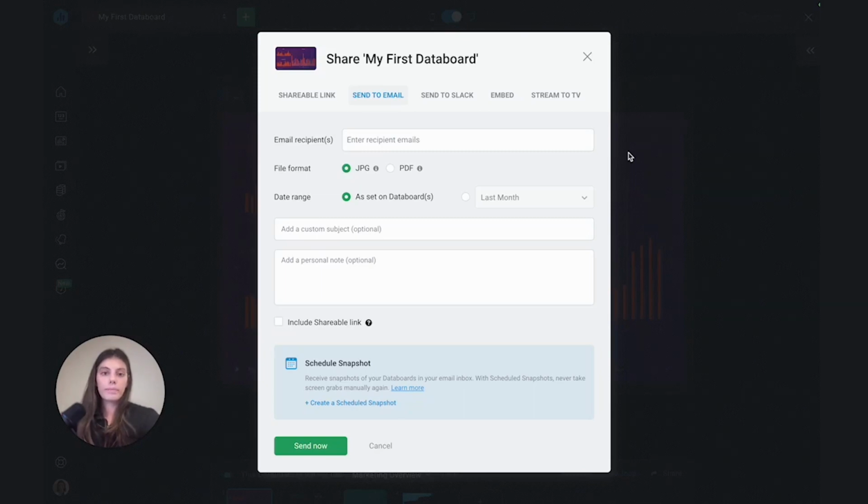Okay, so to briefly run you through Send to Email, this option will allow you to send a once-off email directly from Databox with an export of your dashboard. You can choose to include a personalized subject line and a personalized note. You can also choose to include a shareable link of your dashboard, which means that once your recipients receive the email, they'll be able to access the dashboard as well through the public link. And this will be a bit more interactive because they'll be able to hover over specific date ranges, values, and also update the date range for specific data blocks or the whole entire dashboard.